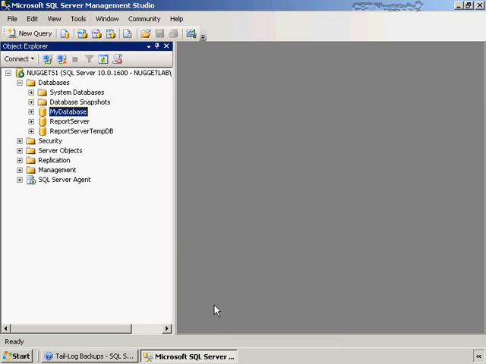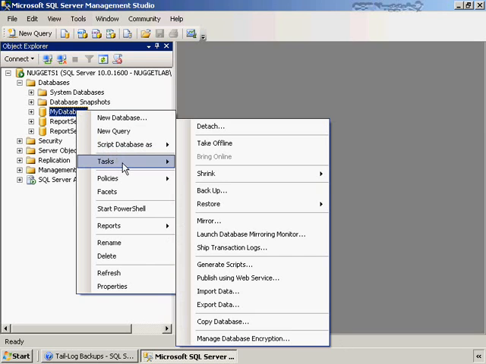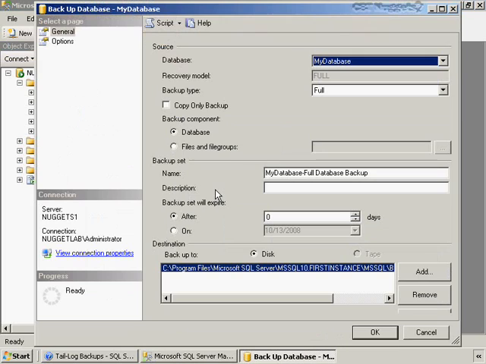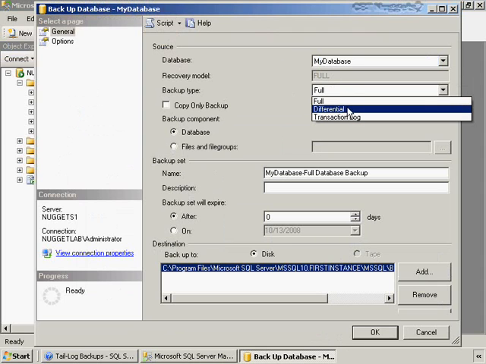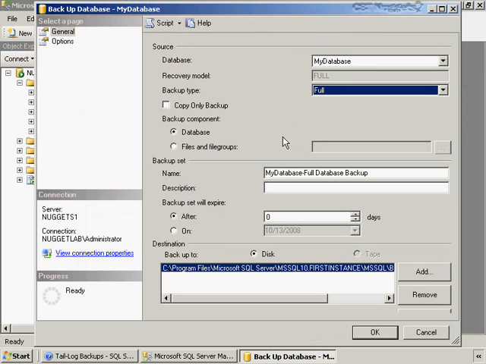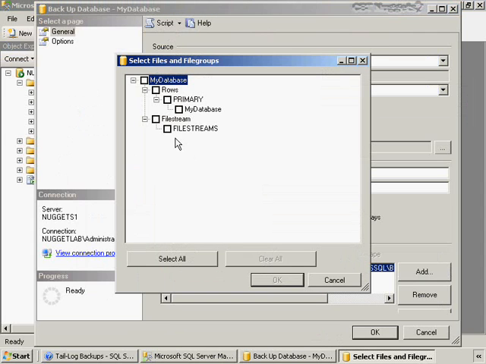So now let's look in the graphical user interface. Right-click a database, go to Tasks, and select Backup. And we can look at some of our backup options. Let's choose the database we're going to back up. It's in a full recovery model. We can choose to do a full, differential, or transaction log backup, and the options will change depending on which one of these you select. We can either back up the entire database, or we can choose just to select particular files or filegroups.